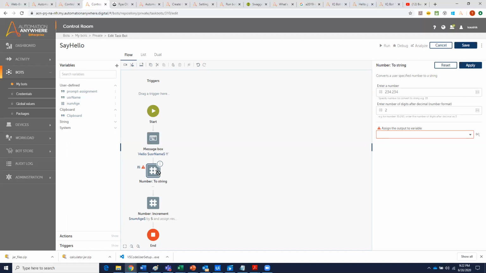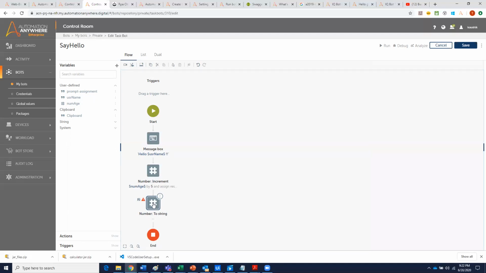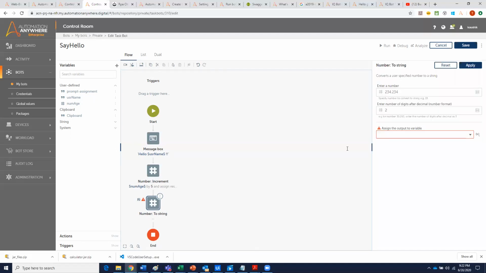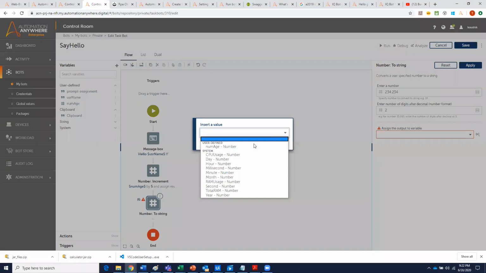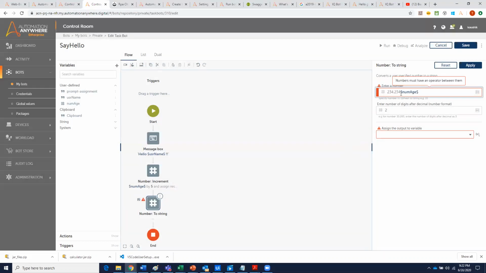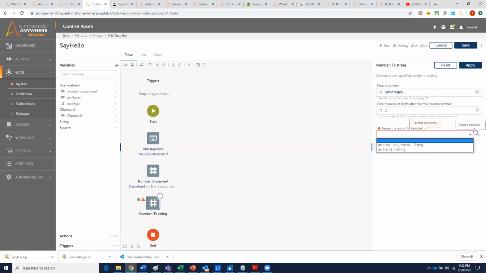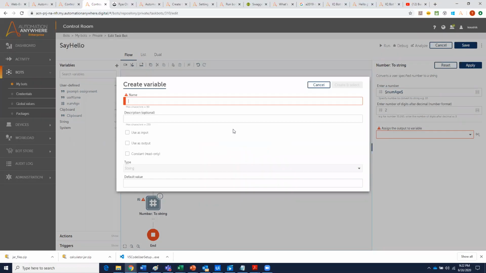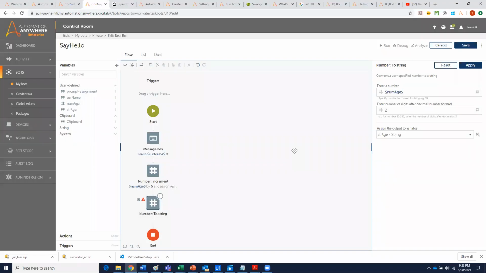Now suppose I want to print the value. So how I would print the value? I would do a number to string, and what I would do is I would take my number, num age, insert, I would remove this one, and assign it to a variable. So what variable? Let's say I would create a new variable, string age, and I don't give anything as default. I create it, and I apply it.